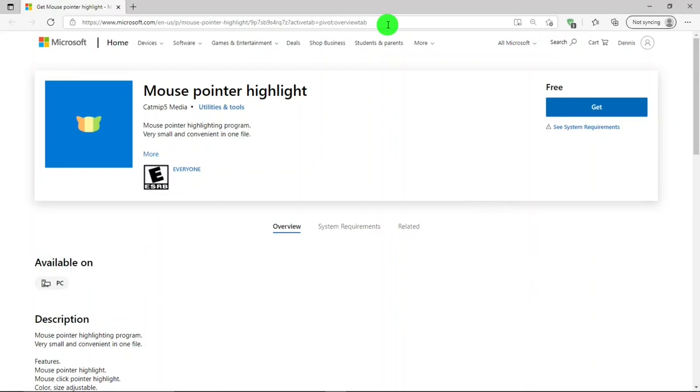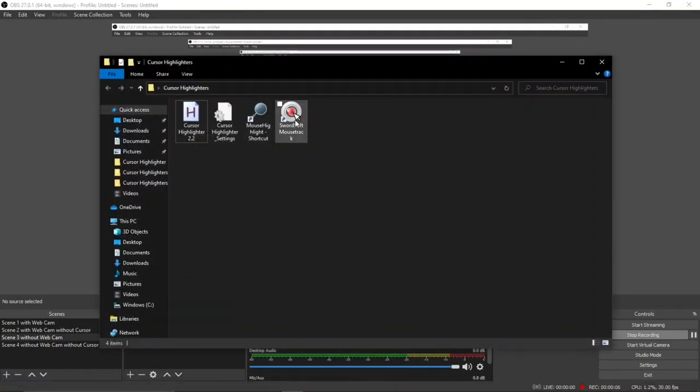This is the website where you can get Mouse Pointer Highlight by Catnip 5. Or you can go to the Microsoft Store and do a search. And then all you need to do is hit the Get bar and it will install. Very easy.